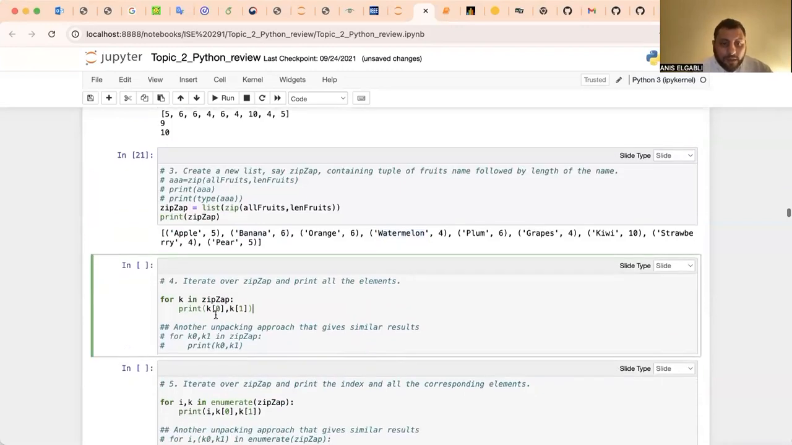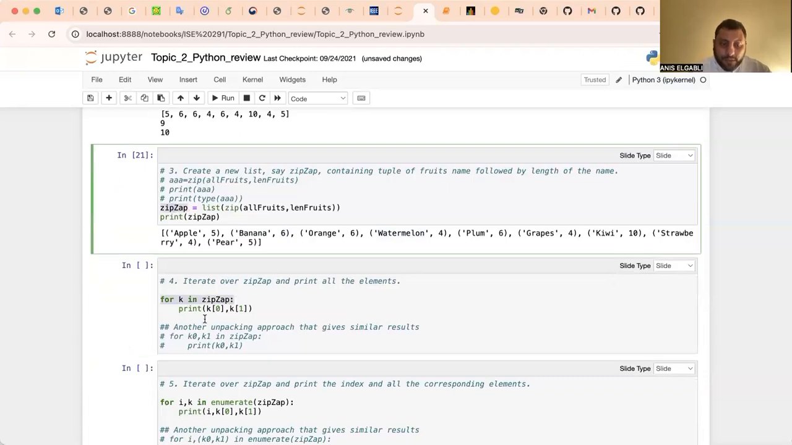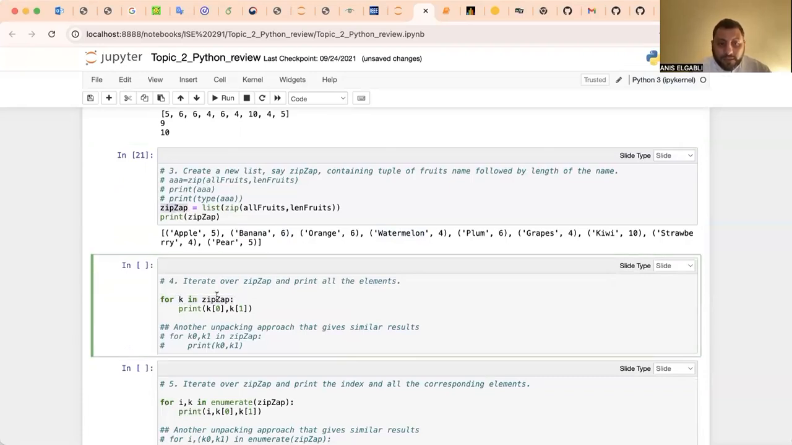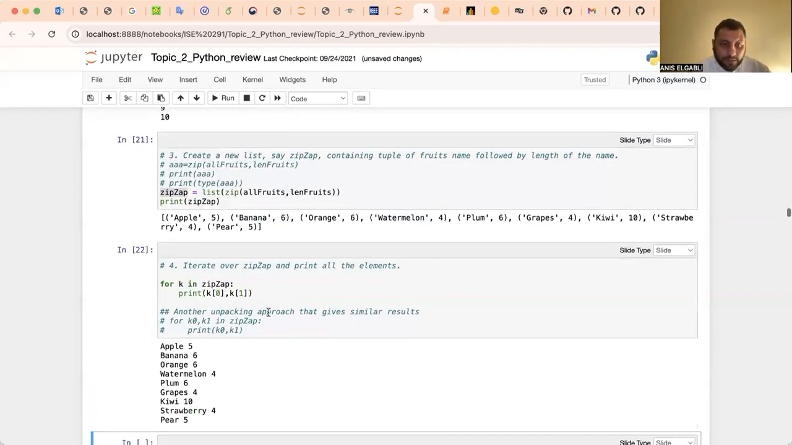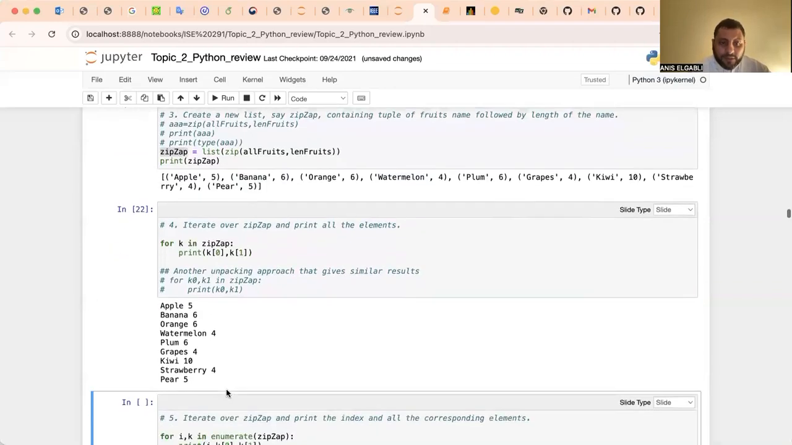Now we can iterate over the elements of this list. Since every element is a tuple, we can access the different elements in each tuple by using the corresponding index. For the first one, the index is 0. For the second one, the index is 1. So for the first element, K0 is apple, and K1 is 5. Apple 5, banana 6, and so on.